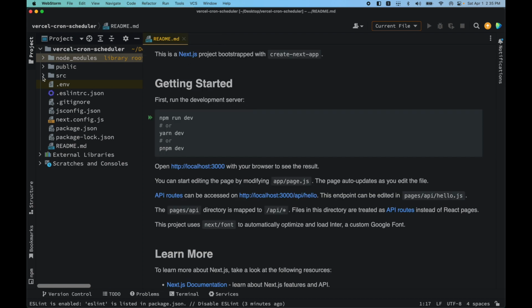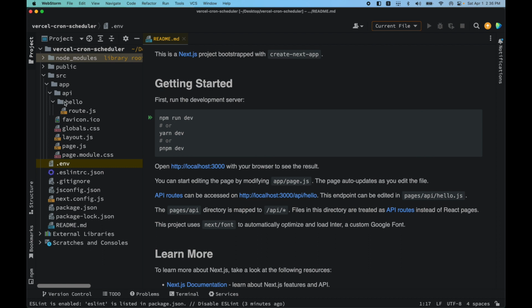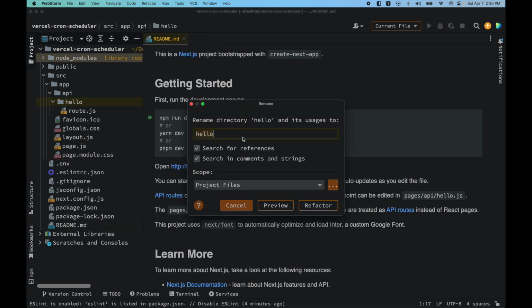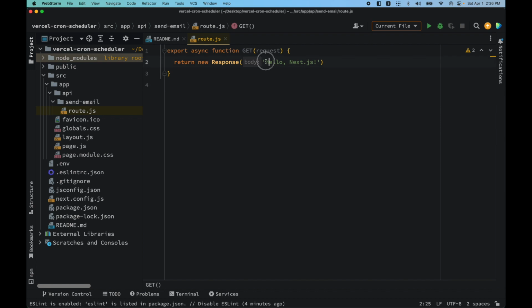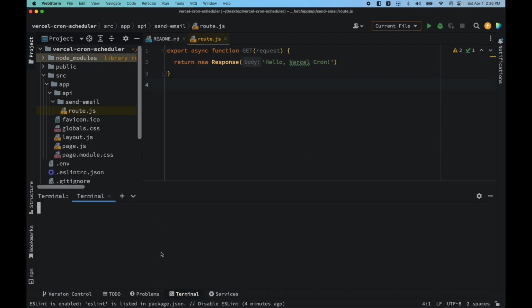Another thing is, let's go to our SRC, and inside of our API, let's rename this to a better sounding name called send email. Inside of our route, we can see we have a get request, whose response is just a string, which is hello Next.js. So let's call it hello Vercel Cron, and hit save. And inside of our terminal, let's run this project locally.